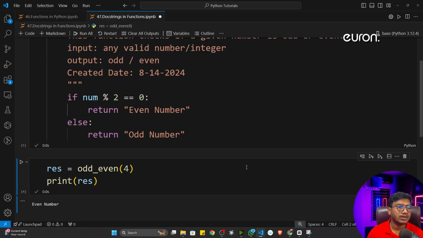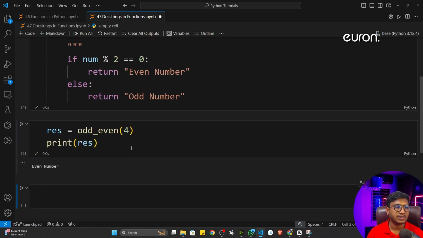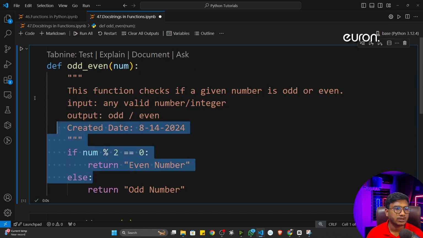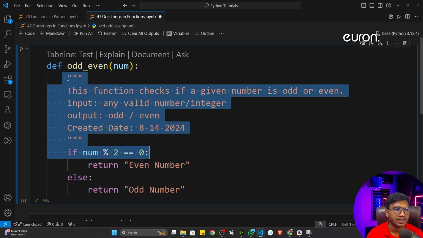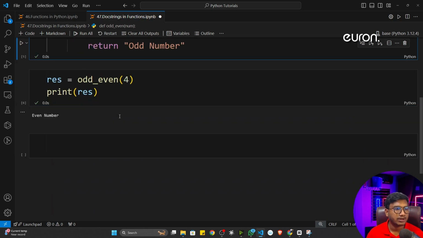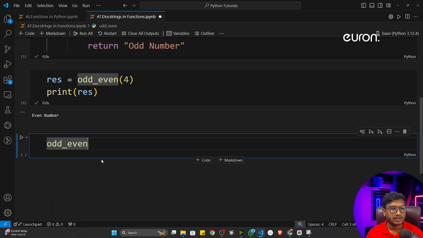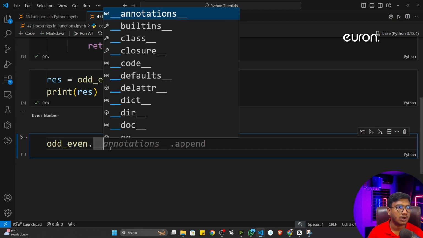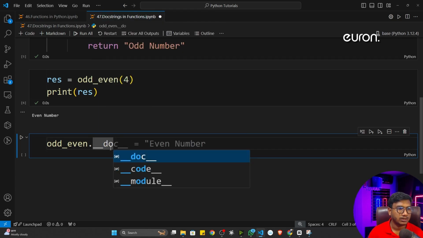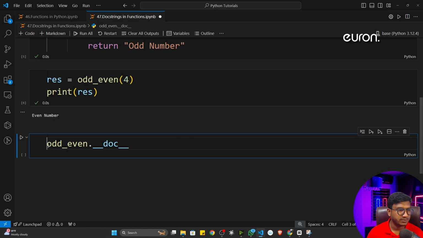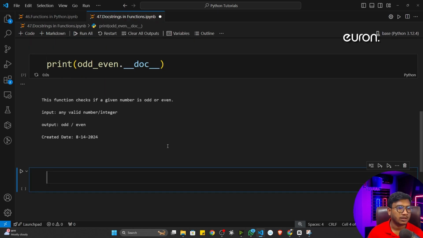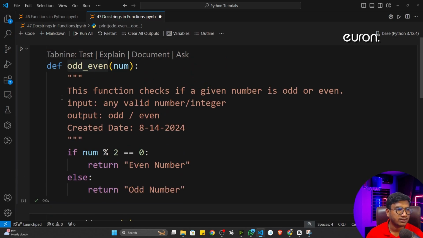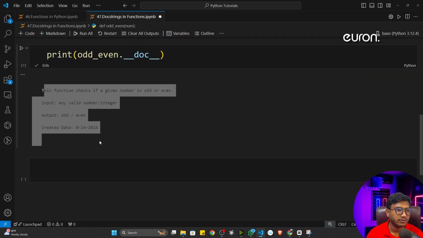Now you can also check a Docstring message. Let's say this is my function. Let's say this particular code is hidden, but I want to see this particular message. What I can do is simply write my function name and call one attribute called doc. Now I'll just print this statement. If I execute, see, it will only print the Docstring message from your function.